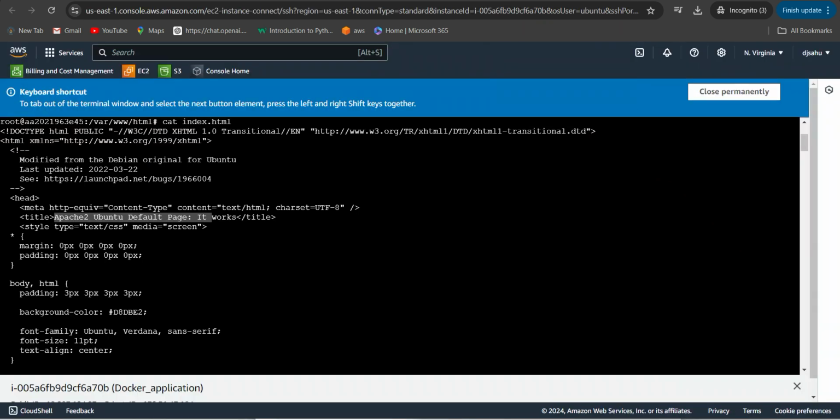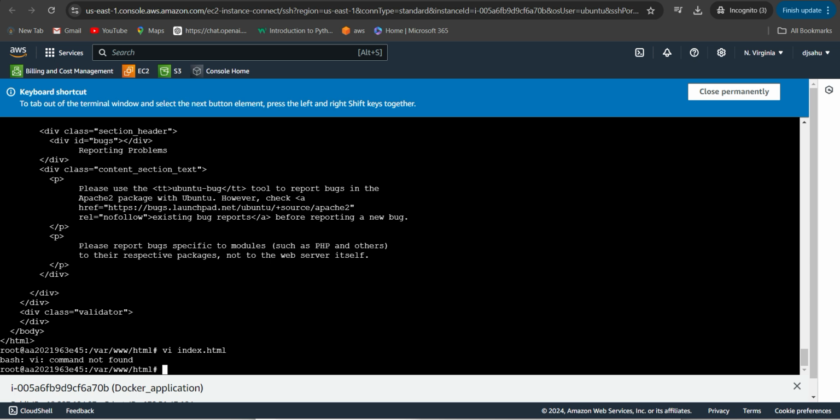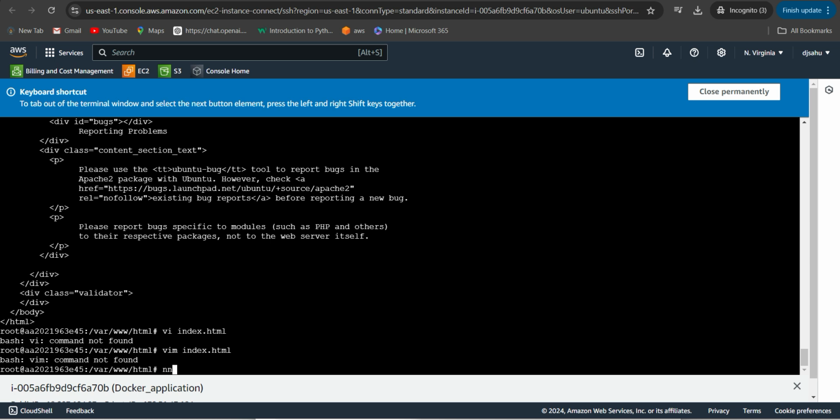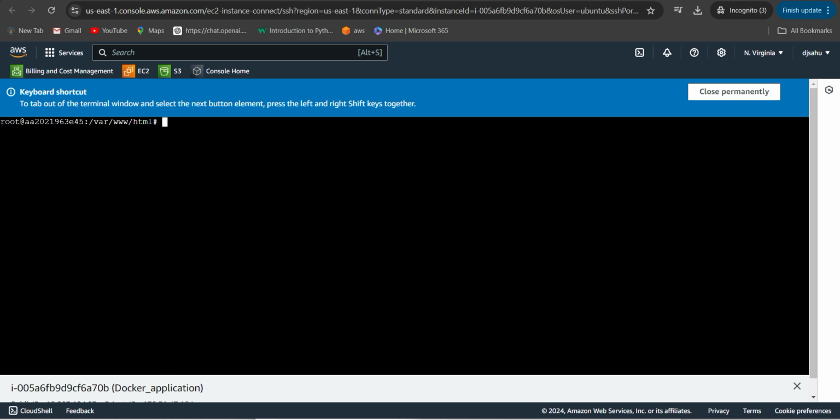Now, instead of this page, I want to show you, or else I'll show you here, we can edit this page also. So vi index.html, vim index.html, nano. Oh, we haven't installed the editor here. Okay, no issues.